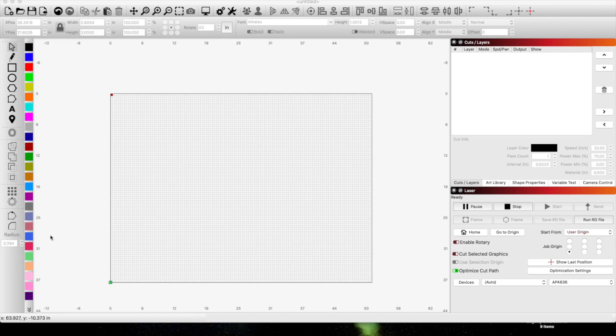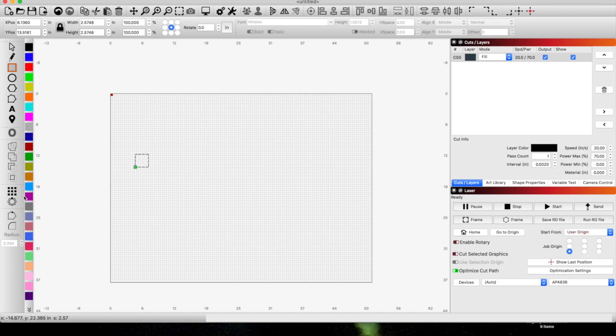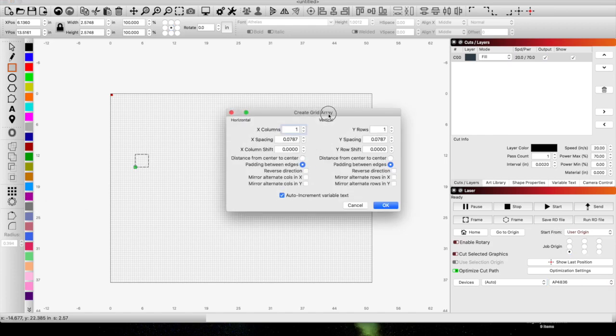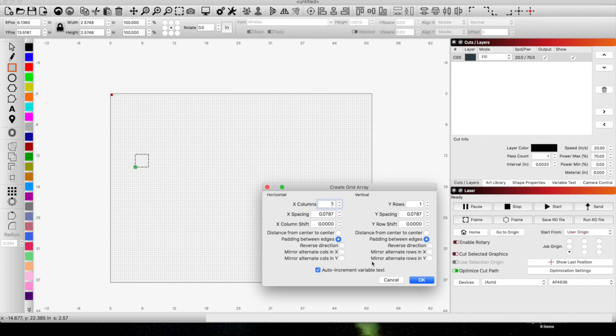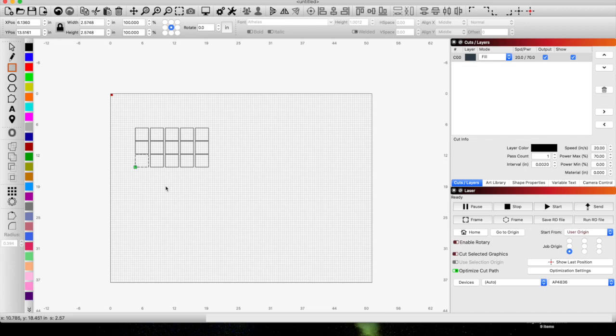So real quick, I'm going to draw a square, and then I'm going to try to make an array like the power grid that I made for the test patterns, the test material patterns. So if we do a couple of these and space them out a little bit, and a couple of these, and just click OK. So we have all of these boxes.